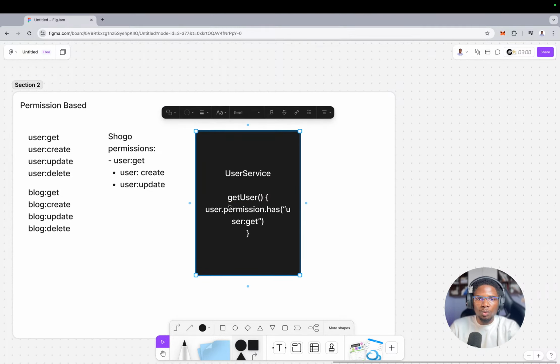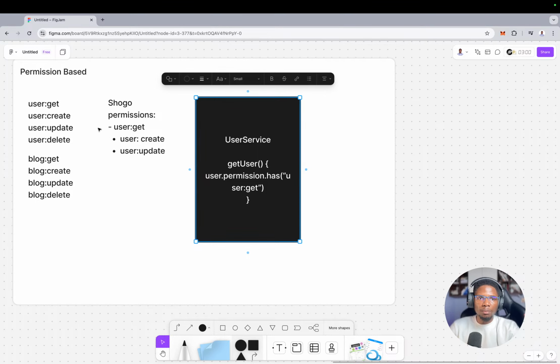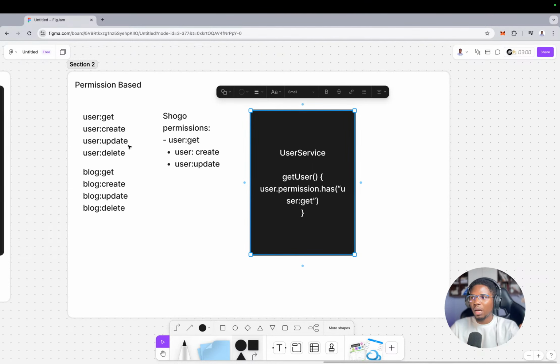Okay, so this is basically what we are going to be doing, and we are going to do this for all the actions. So we'll do this for creating, we'll do this for updating and all. So this particular method would allow you to fine-tune how you want access to be spread across all your application.